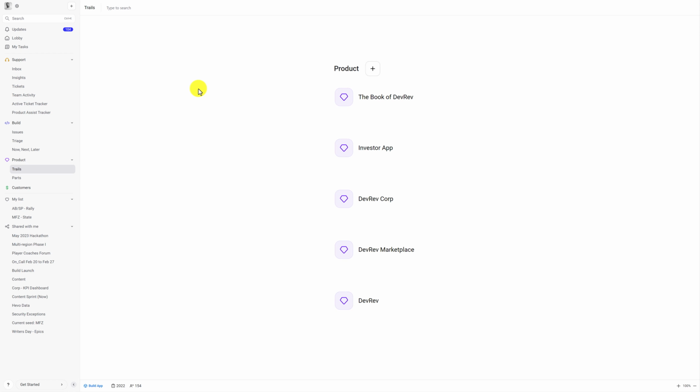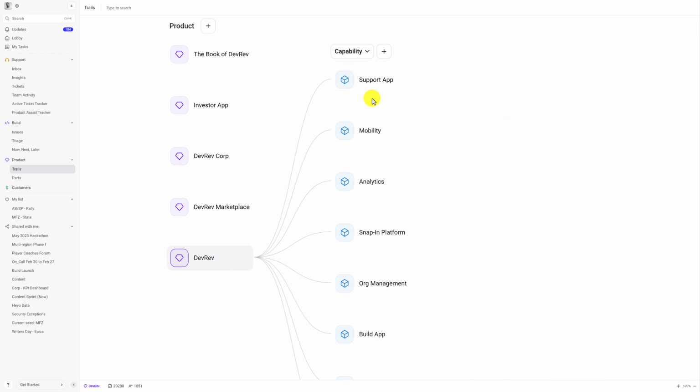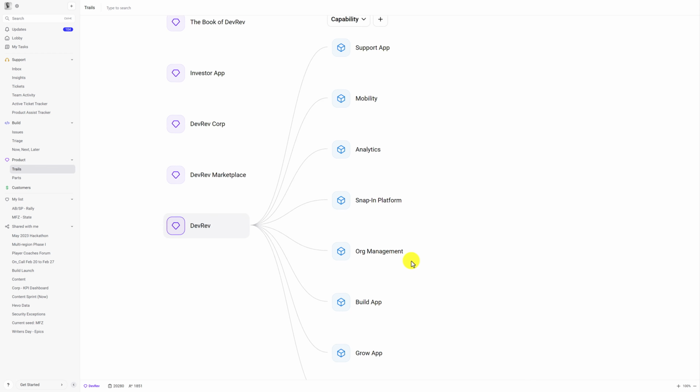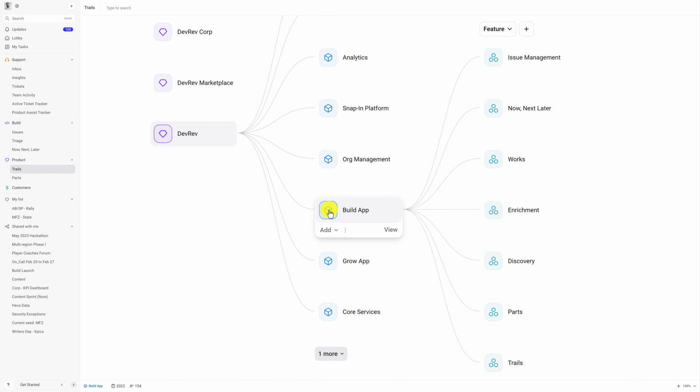Welcome back. In today's video, what we're going to be doing is walking through the build capability of the DevRev platform. Now, what you can see here is our Trails interface, and this is really designed to provide visibility in regards to your product structure and product hierarchy. So I'm going to go ahead and click on our DevRev product. And as you can see here, I have the capabilities of the platform. Obviously, we have our support app, but I'm going to click on our build app here. And here underneath our build app, we have our features. Obviously, you can see Trails is underneath this build app.